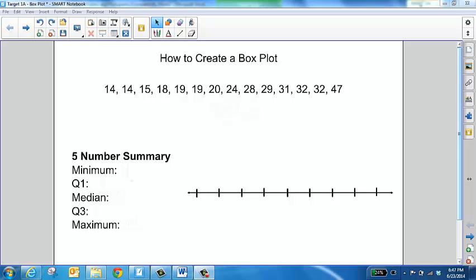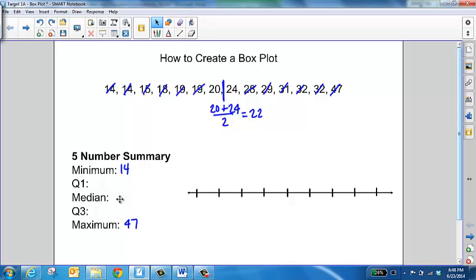The minimum value is always going to be the smallest number in your set of data. So in this case, it's 14, and the maximum is always going to be the largest number in your set of data. And in this case, it's going to be 47. Now, to find the median, recall that you would start on the outsides of your data and work your way in until you get to a center number. Now, if there is no center number, then you want to find the average of the two values that end up in the center. So 20 plus 24 divided by 2, that's finding the average, is 22. So that would be the value of our median for this set of data.